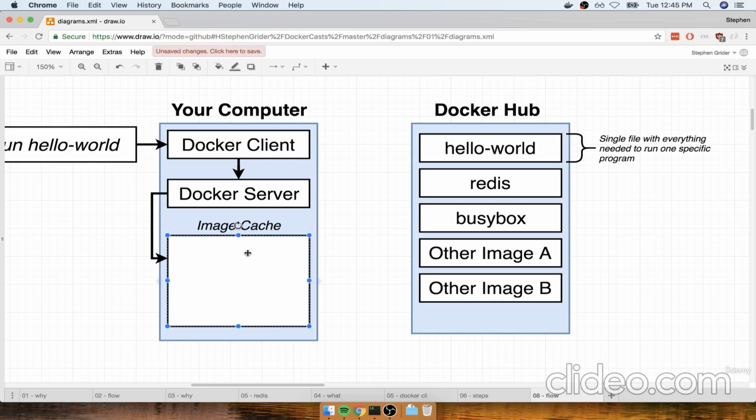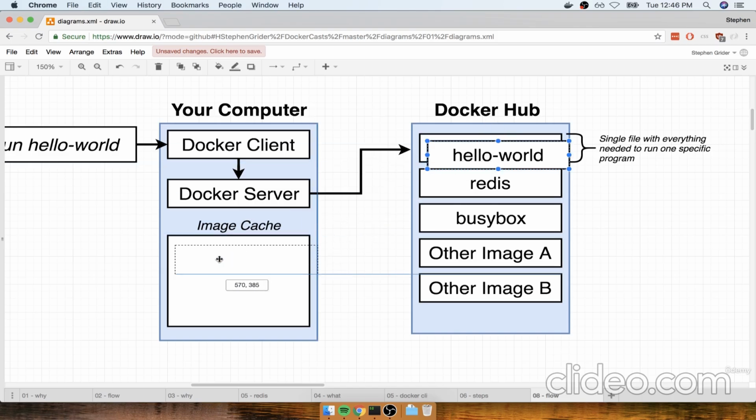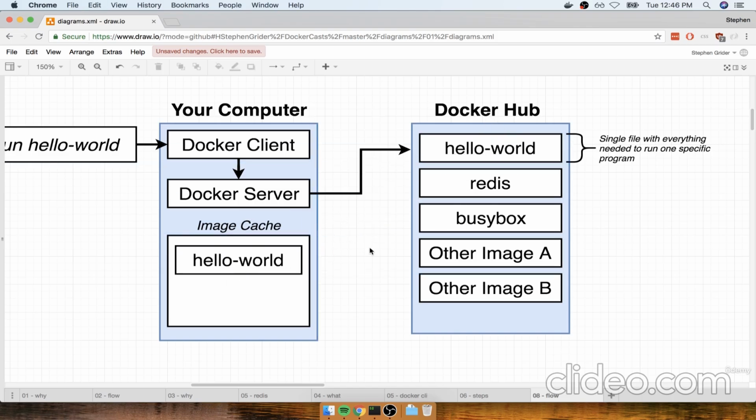So because the image cache was empty, the Docker server decided to reach out to a free service called Docker Hub. The Docker Hub is a repository of free public images that you can freely download and run on your personal computer. So Docker server reached out to Docker Hub and said, hey, I'm looking for an image called hello world. Do you have one? Of course, the Docker Hub does. So Docker server downloaded this hello world file and stored it on your personal computer in this image cache, where it can now be rerun at some point in the future very quickly without having to re-download it from the Docker Hub. So essentially, we downloaded it over here like so.